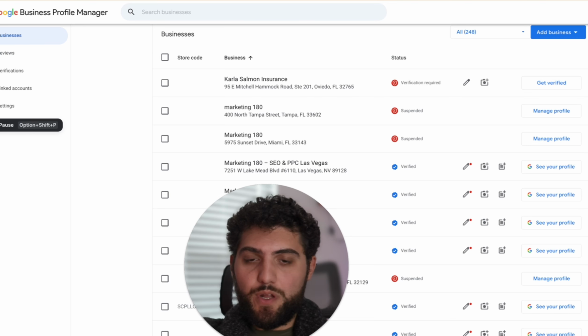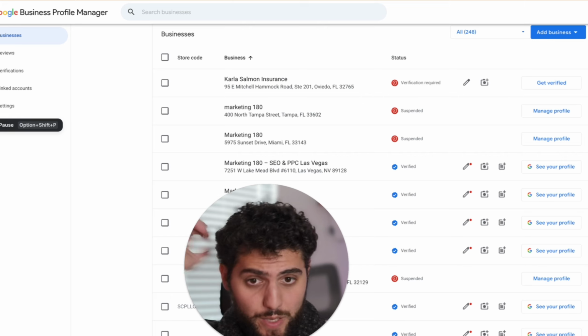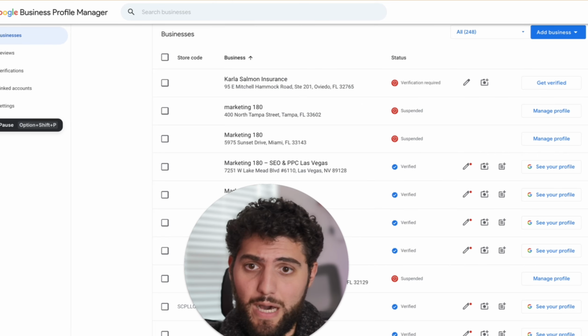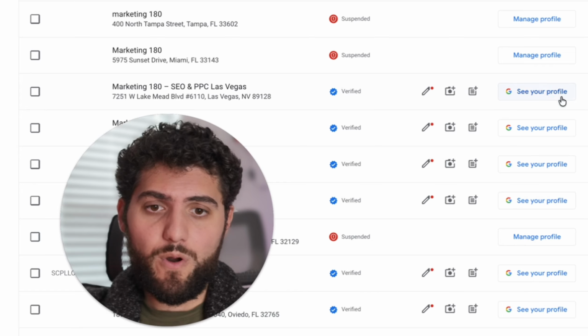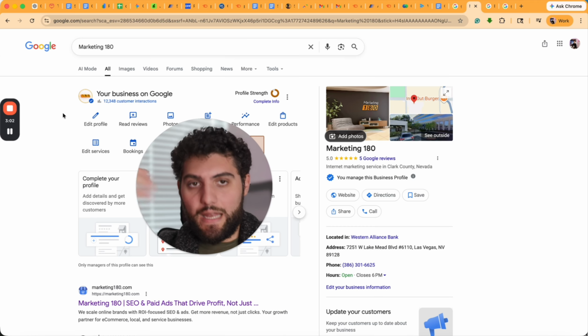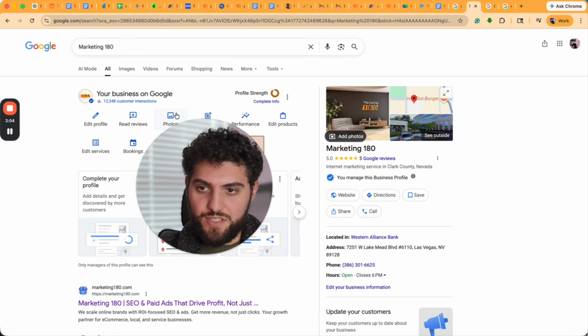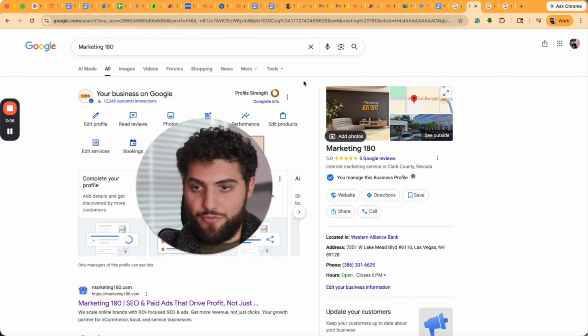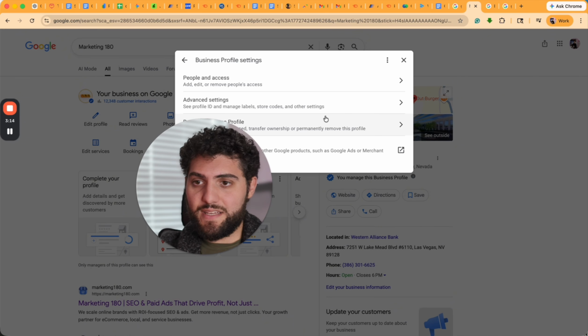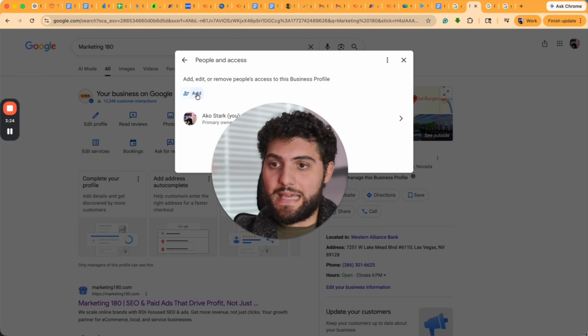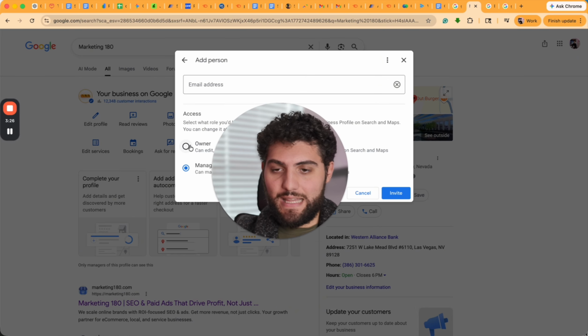That will take you to a back end. If you manage multiple different locations, or even one, it should pop up here. Then all you do is find the listing that you're looking for and click see your profile, and that will take you here where you can see all these buttons visible and clickable, and you follow the same process. Click the 3 dots, Business Profile Settings, People and Access, then click Add, enter the email, select what permission you want to give them, and click Invite.